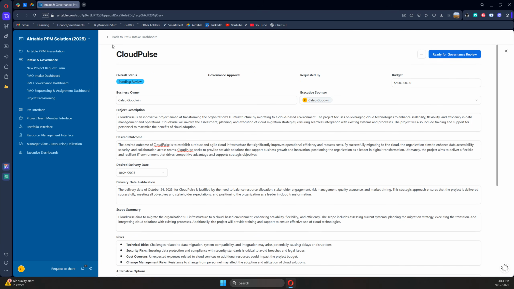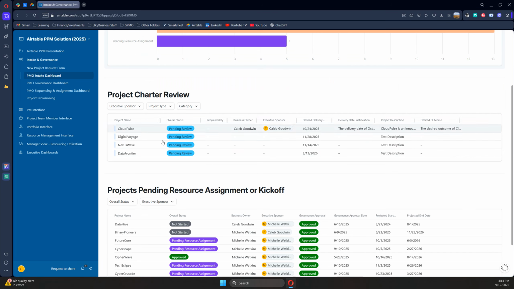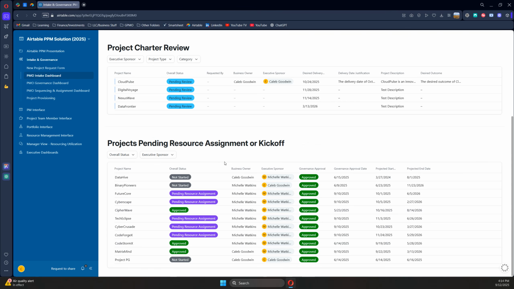So if I were to click this button from here, it would move out of this view here under Project Charter Review. It would move down into this view here called Projects Pending Resource Assignment or Kickoff. And I'd be able to see the projects that are existing in further statuses than pending review down here, along with their approval dates, start and end dates, so I can use that while I'm building up my charter and determining certain dates that I want to request.